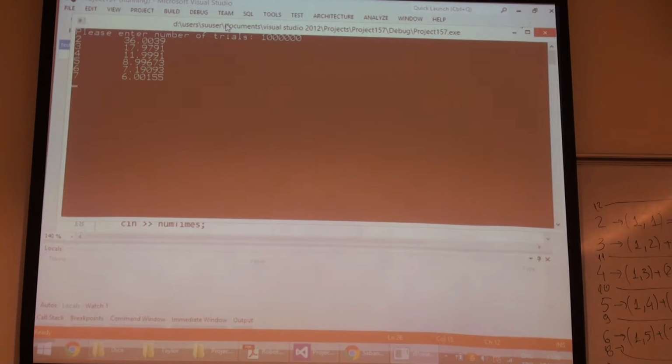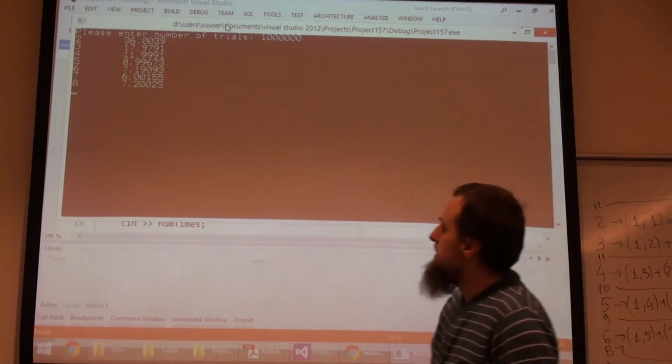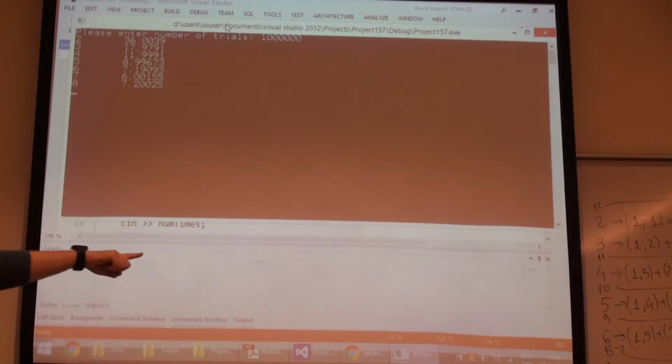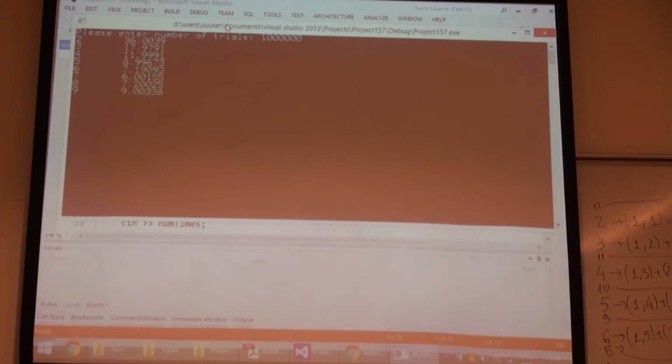7. In order to get 6 is to 7, and so on. You see, the expectations are very much close to what we saw.